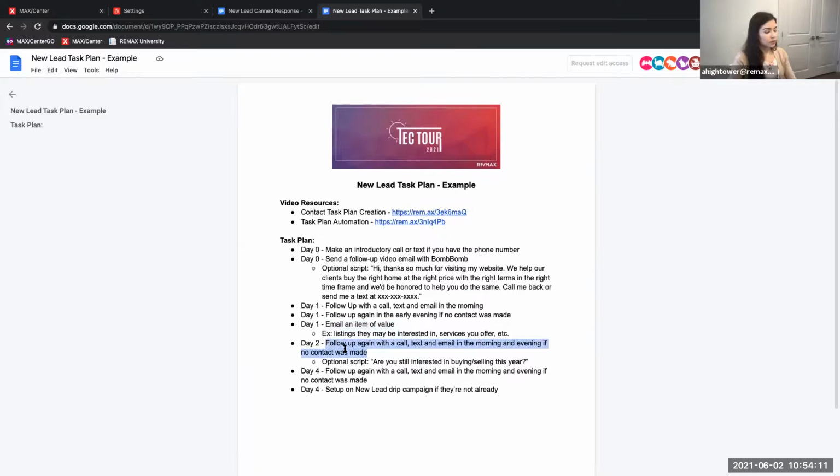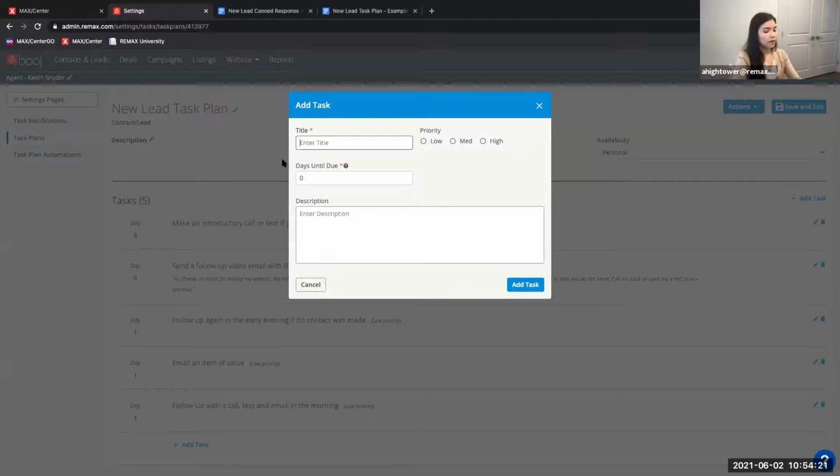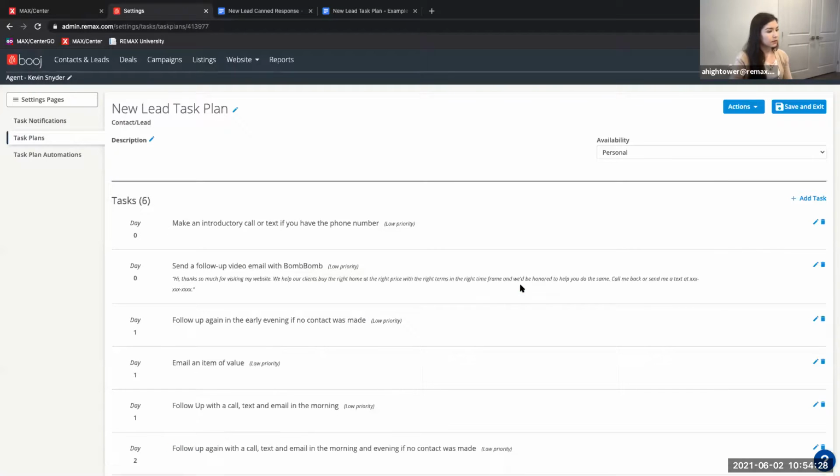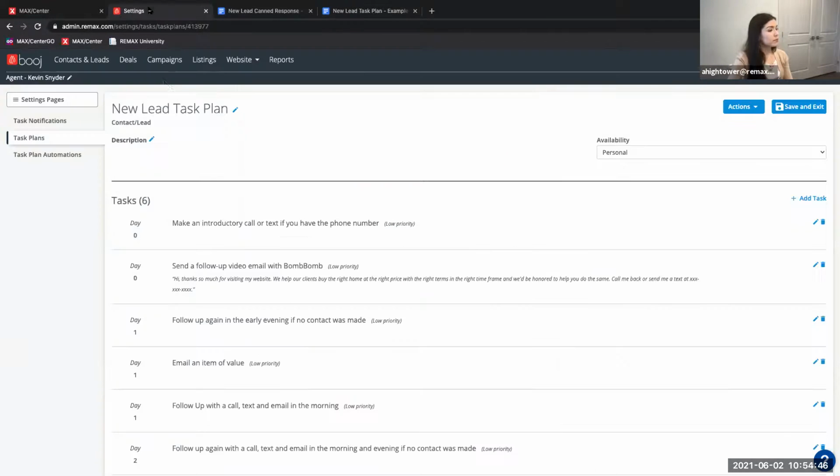After that, we want to be really thorough and we want to follow up again with a call, text, or email in the morning and evening if we still weren't able to make contact. And I'll click the up arrow here to add to. Then we also have an optional script. So a couple days later, we can follow up again with a call, a text, or an email in the morning, in the evening, if no contact was made.